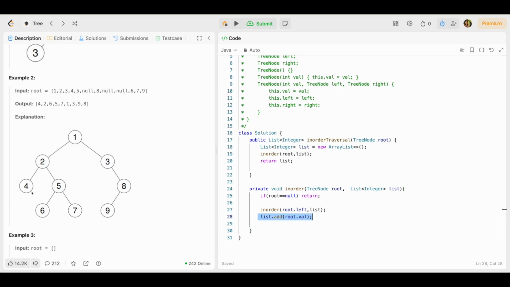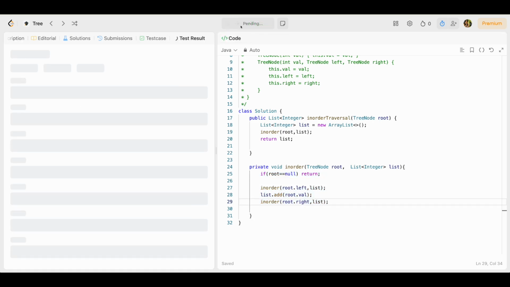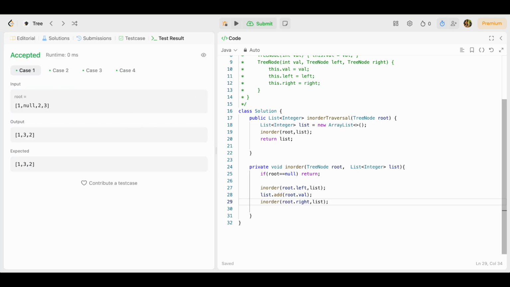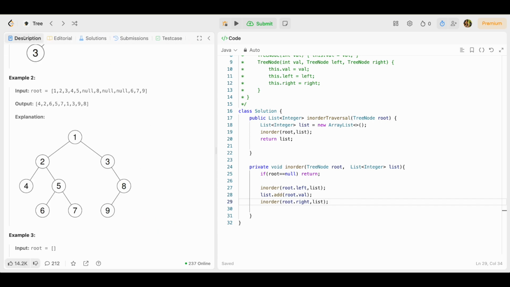Now we go through the right, so in this right also it will be null, so 4 will get added. Root dot right, we'll pass the list. So this is the main, these 4 lines of code. Now let's run this. So our test cases got passed. Now let's try to submit it. Our test cases got passed, which is good.